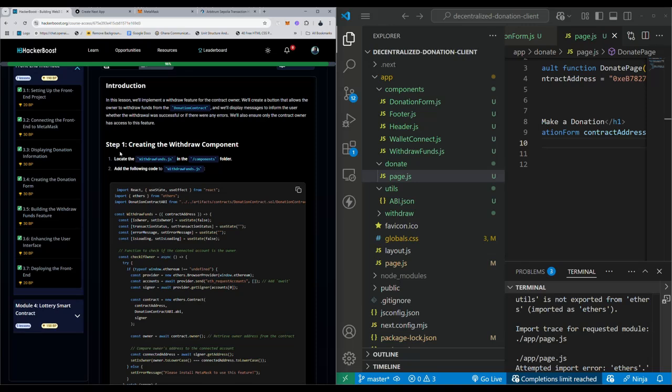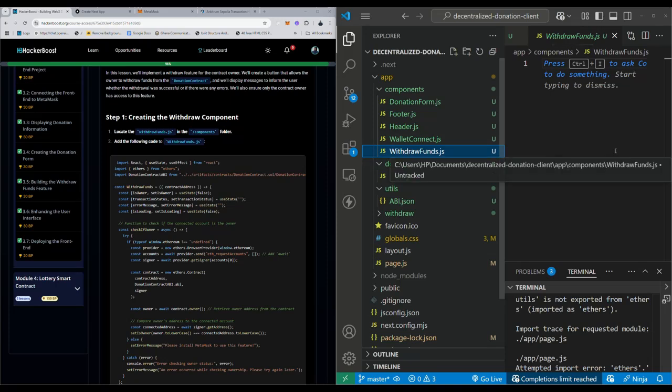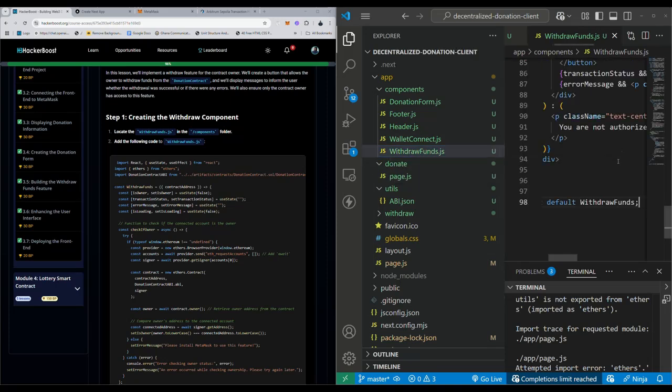And let's check step one, creating the withdrawal component. So same thing, we are not going to waste much time. We created a withdraw funds.js component inside components. So we have to locate that particular one, and you can see it here. Then add the following code to it. So we just copy this code, then we go and paste it there. Withdraw funds, and then I paste it there.